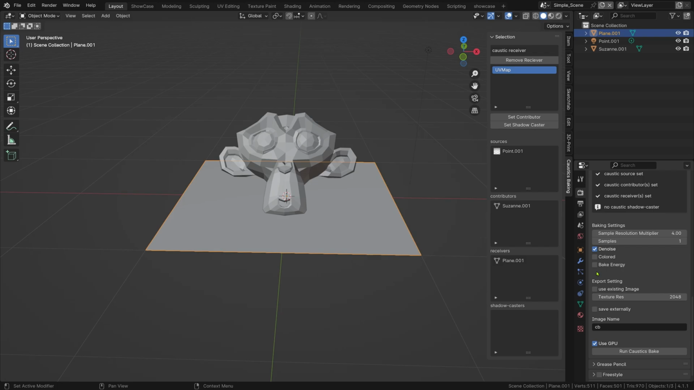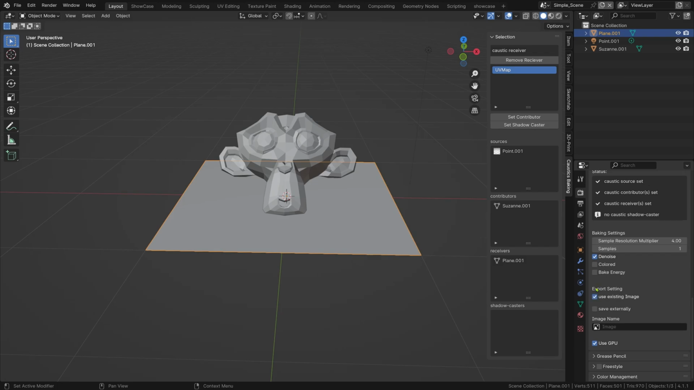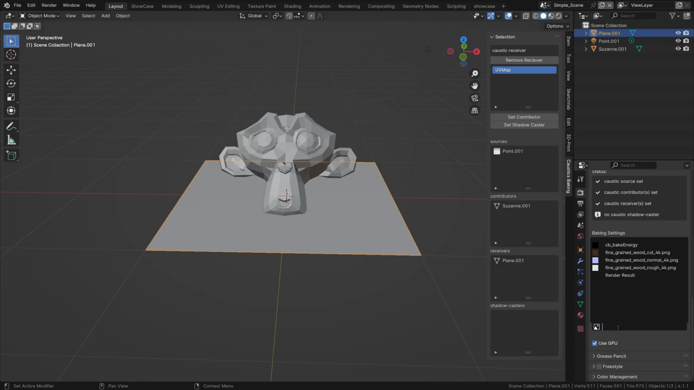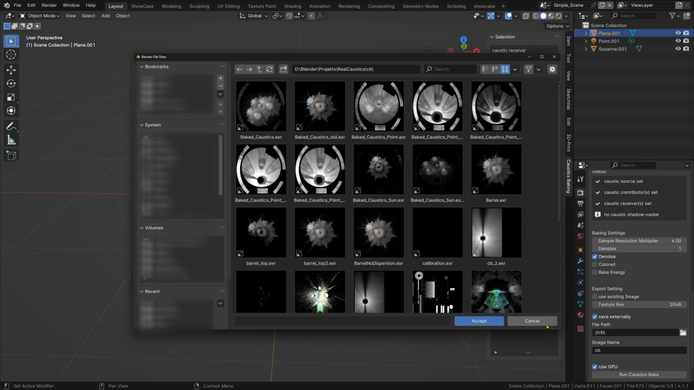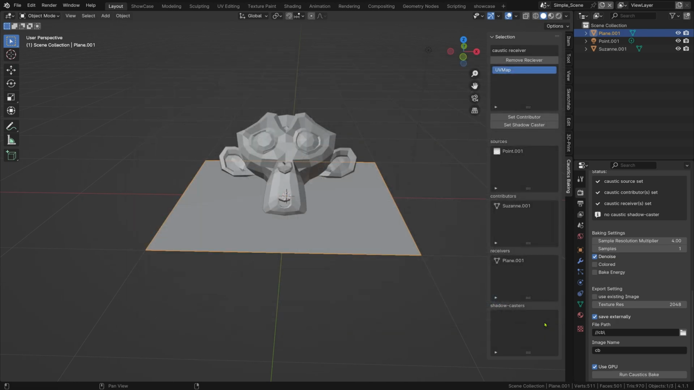Now to the export settings. You can either choose an existing image or let the add-on create a new one with your specified resolution. This option will overwrite an existing image with the same name. If you wish, you can also have the image saved automatically in a directory of your choosing. Unsaved images will be lost when closing Blender.